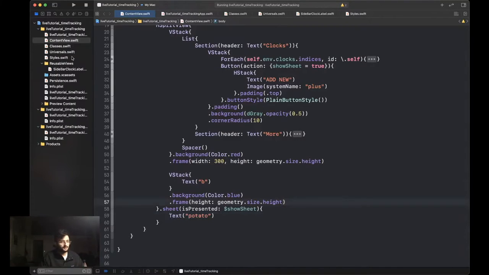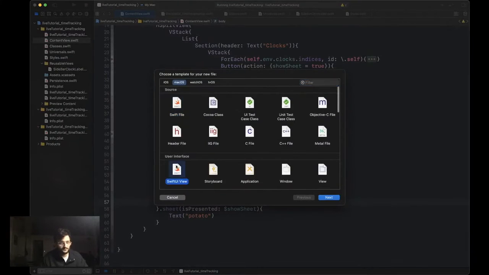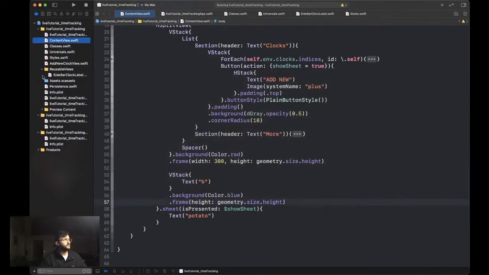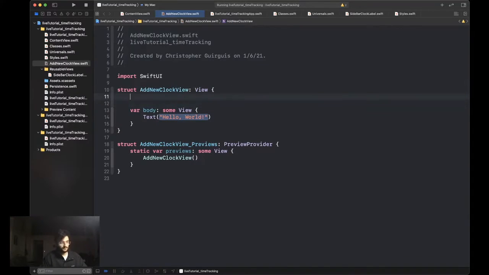We're going to create another view. New file, SwiftUI view. This one, it gets progressively easier and easier and easier and better. Okay, and this one, of course, will be called add new clock view. If we go here, it doesn't need to have a lot of stuff. First thing we're going to do, we are going to add a couple things.